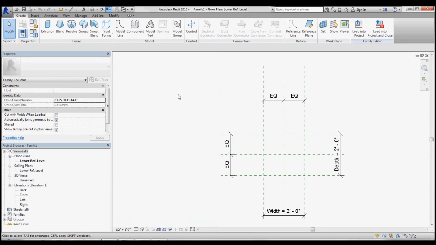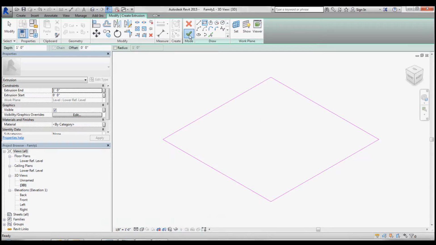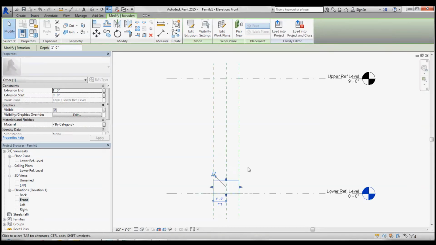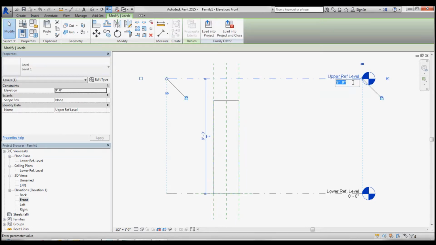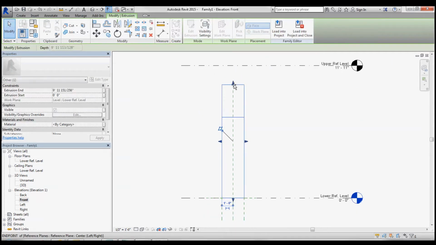So I'm first going to go to the plan view and create an extrusion square for the column. And if I look at it in 3D and finish, and then front view, it's going to go up to a certain height. So let's say our floor to floor height is 11 feet, 11 inches. And our taper then will go from here out and up.